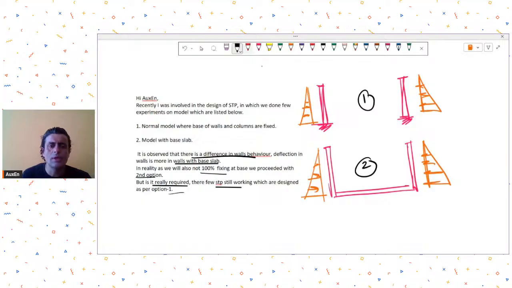See, if you are doing it as per one, you will get quite substantially high moments at the base, because all the triangular force, the entire effect of the lateral force, will be reflected in the bending moment at the base. But over here, what is happening is that the moment gets distributed between the wall and the slab. So there is a moment distribution that occurs.